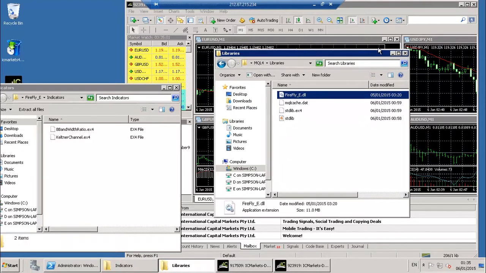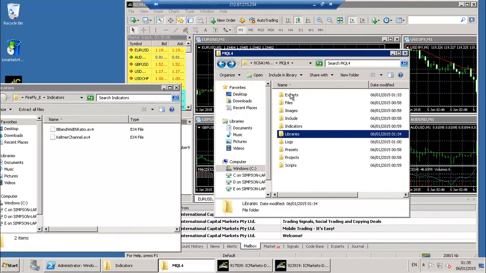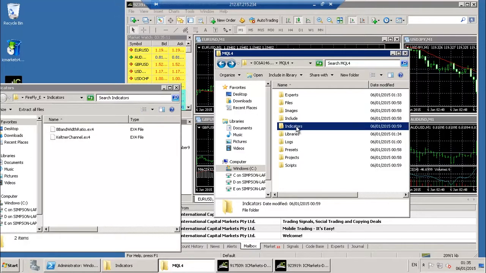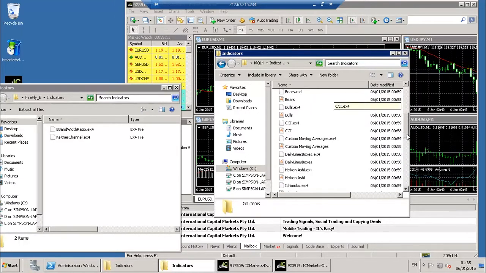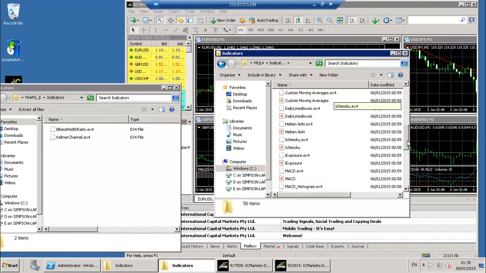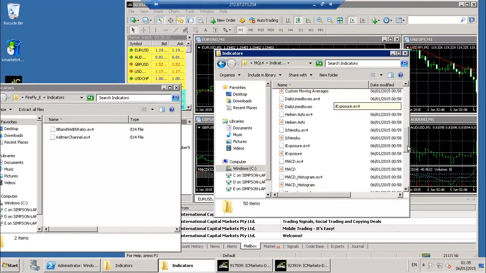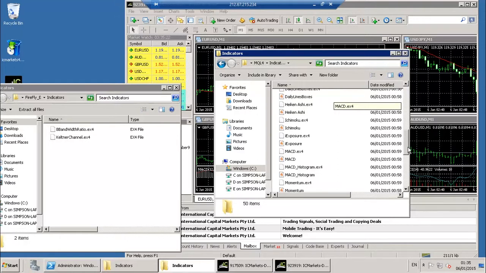How do you check? Well, you go back again and click libraries. Now we've got experts, files, images included. Just above libraries, you'll see a file saying indicators. So what we do is click on this and see what's actually here. Now if we scroll down, thankfully it's in alphabetical order, this particular one. So, no, I cannot see it.